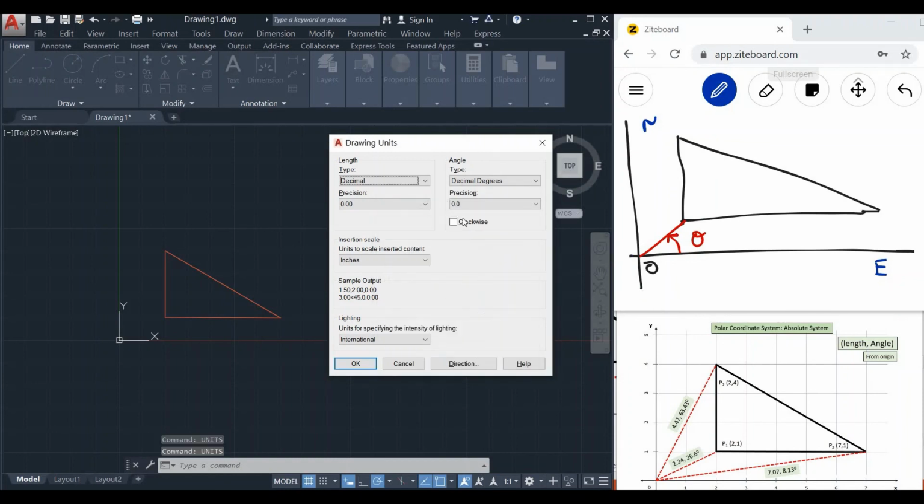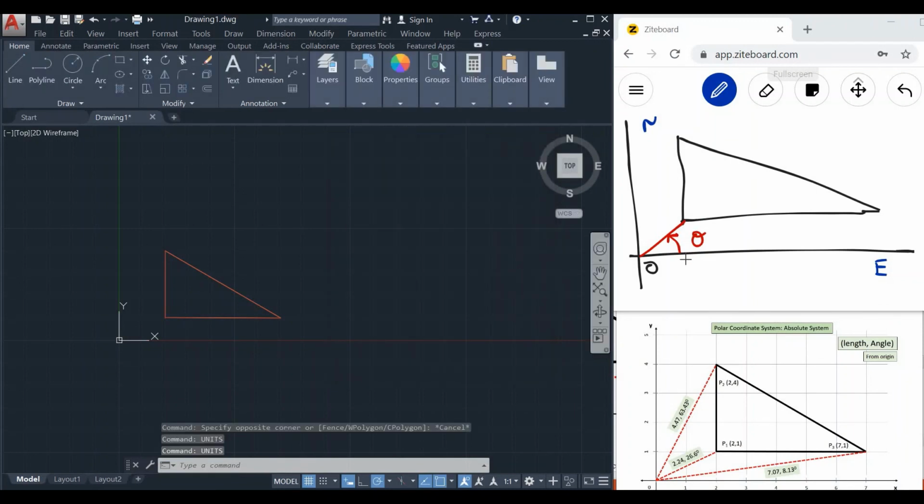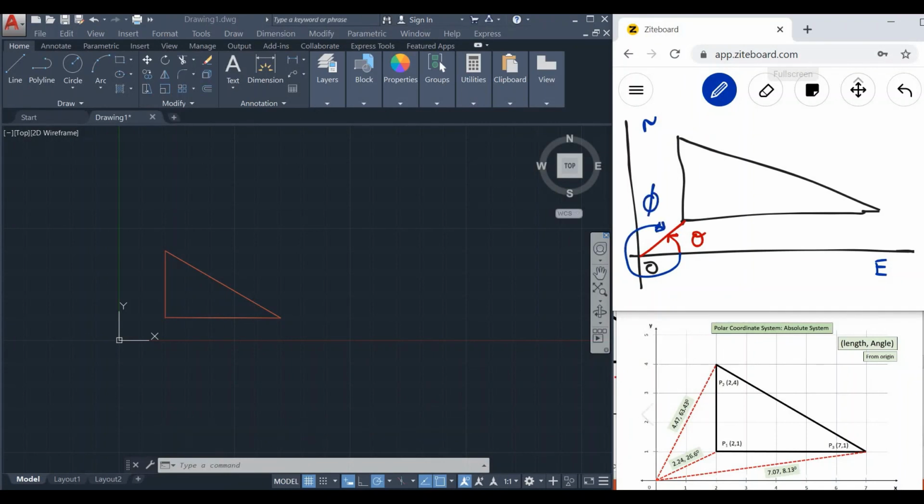If you set this angle to clockwise direction, then you will have to specify angle in the clockwise direction. So instead of 26.6 degrees, you will have 333.4 degrees. So it is up to you whether you want to specify the angles in the anti-clockwise direction or you want to specify them in the clockwise direction.